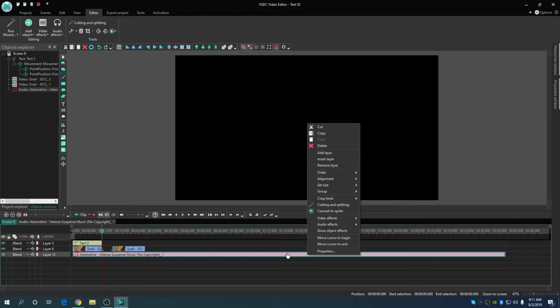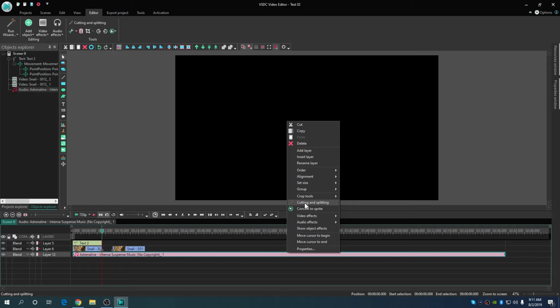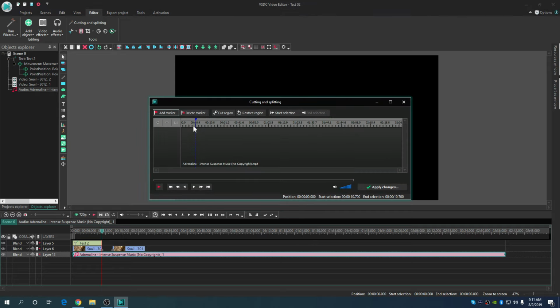We're going to right click the audio, select cutting and splitting, and here you can cut which parts you want. You can basically split the video into multiple sections with one tool, which is cutting and splitting. It's very efficient. I use it a lot.